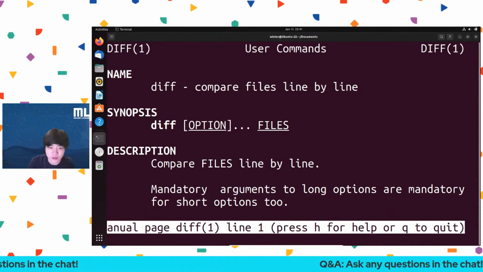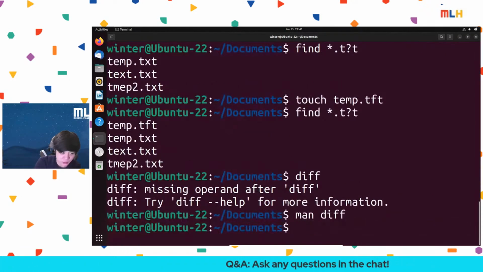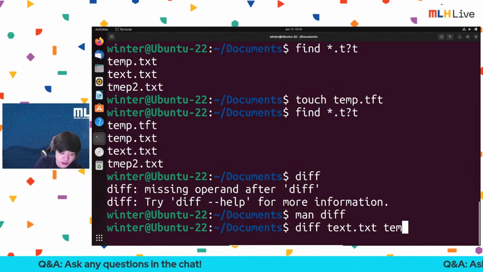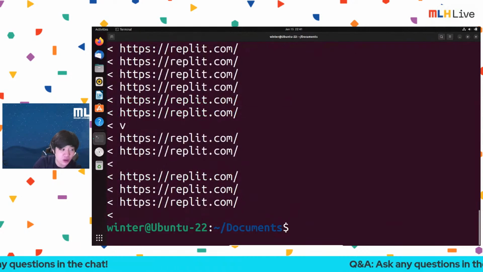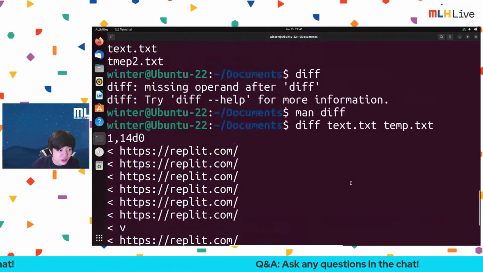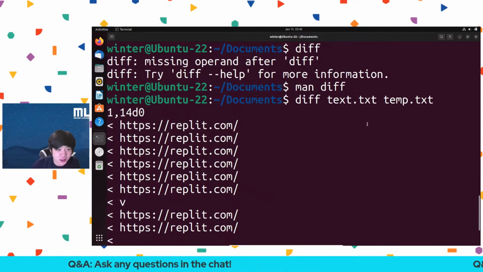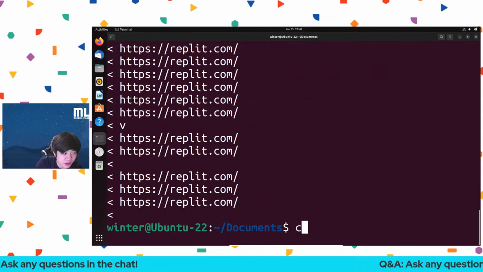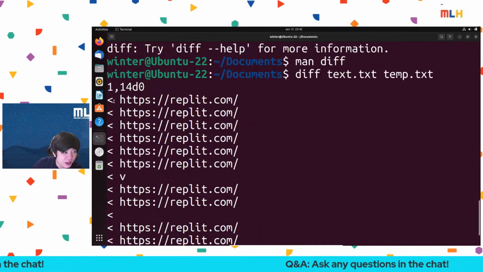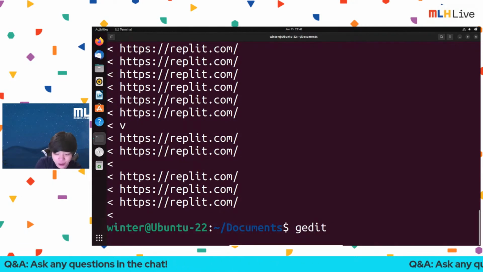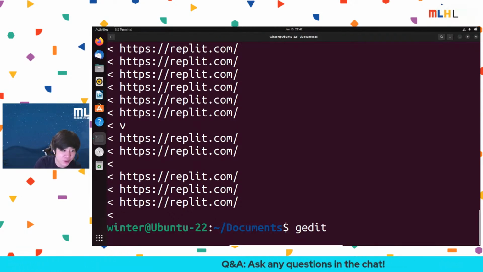So for example, I'm gonna quit. I'm gonna do diff text.txt and temp.txt. It will then show me all the lines of differences between those two, right? So there's a lot of lines because one is empty. So let's say I want to add something. This is currently saying that the difference is that there's empty here and it has something there. So I'm actually going to use gedit, which stands for graphical edit, which will not work if you don't have an actual graphical interface in front of you. I'm going to use gedit.